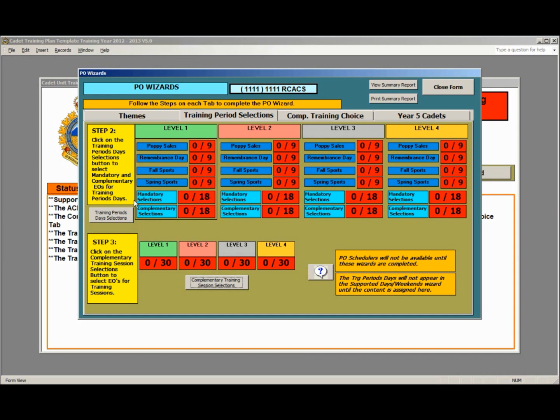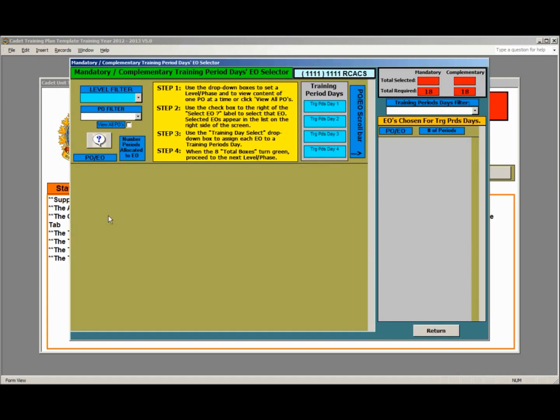And then we have our totals for mandatory and complementary selections. We have to have 18 mandatory EOs and 18 complementary EOs for each year, and those are spread amongst the 4 days. So the totals boxes show red because those are not completed yet at this time. We'll go in and do that right now. We're going to click on the Training Periods Days Selections button right here, and that'll bring up the EO selection screen.